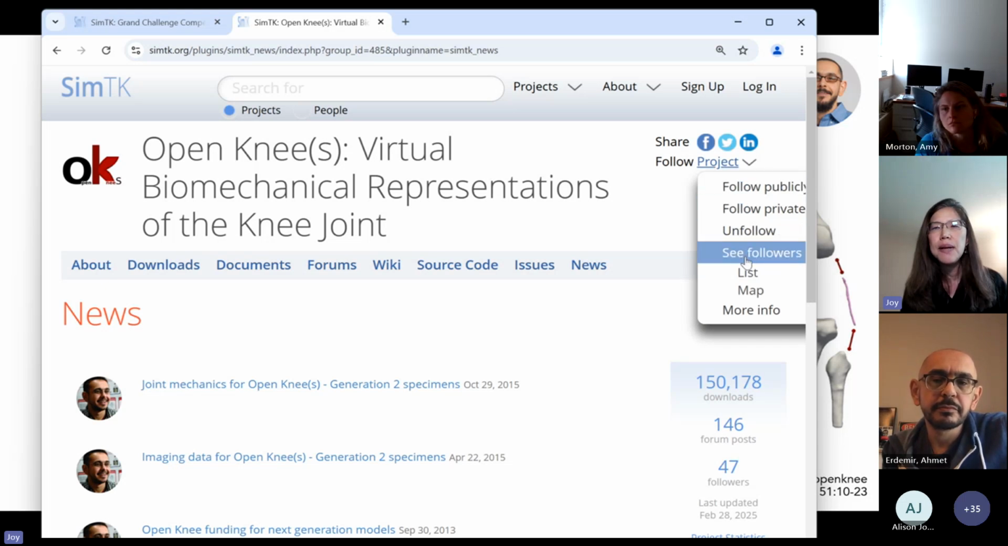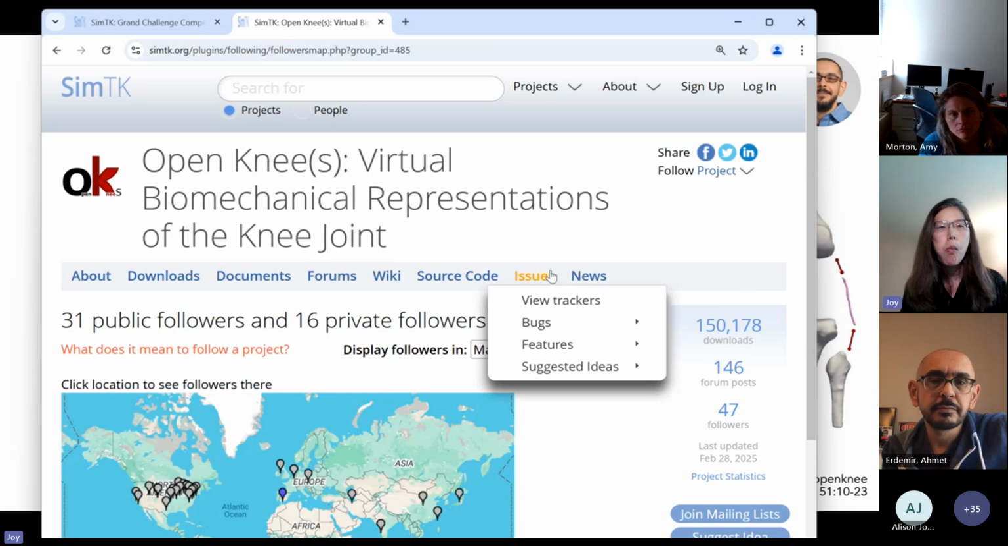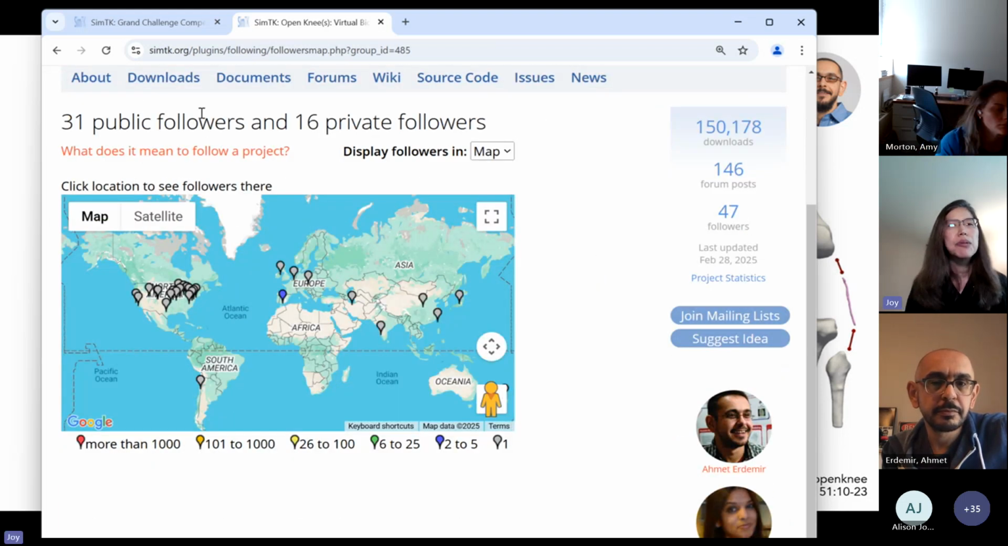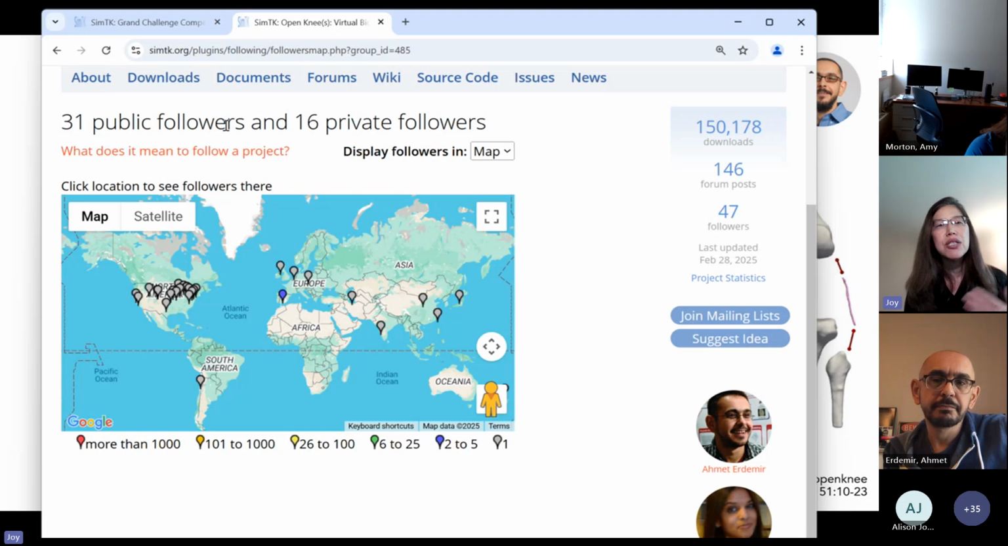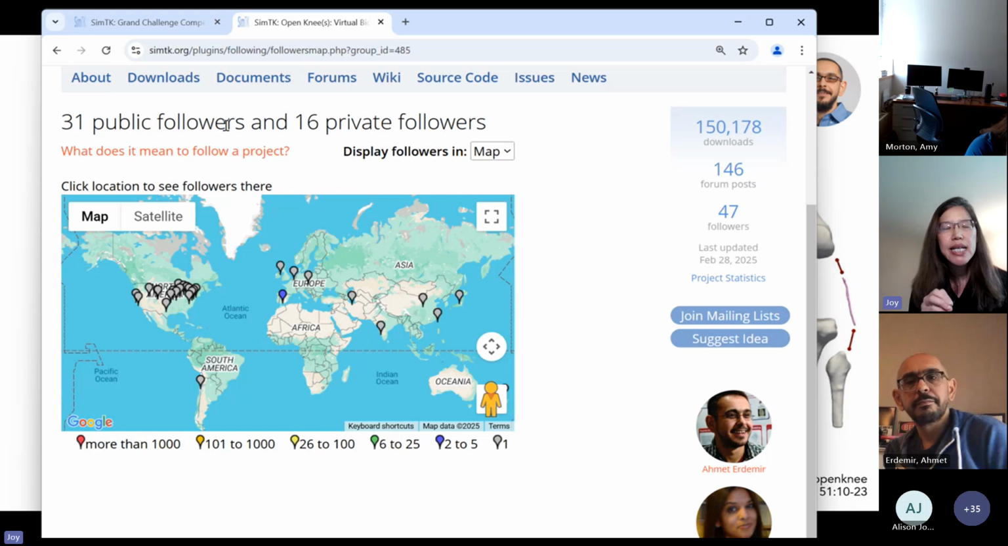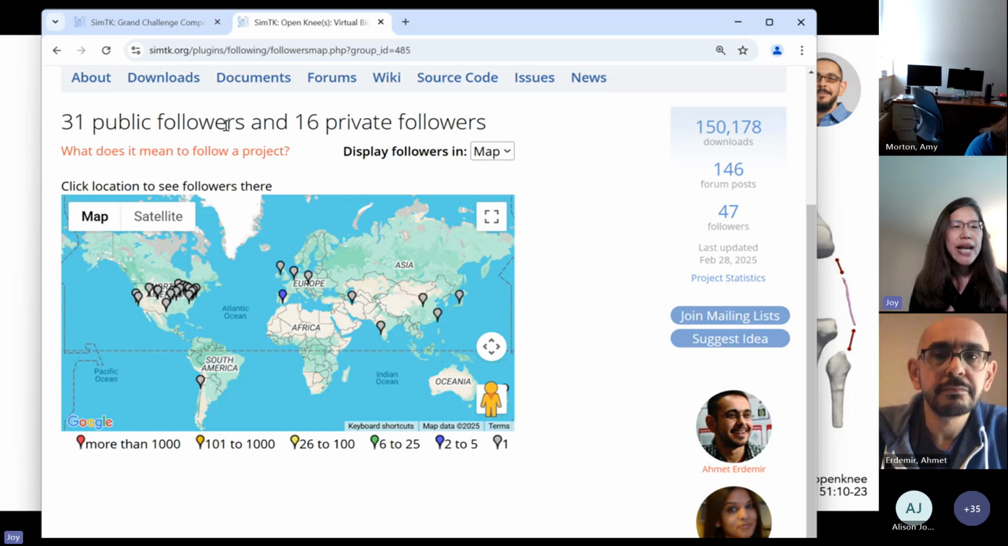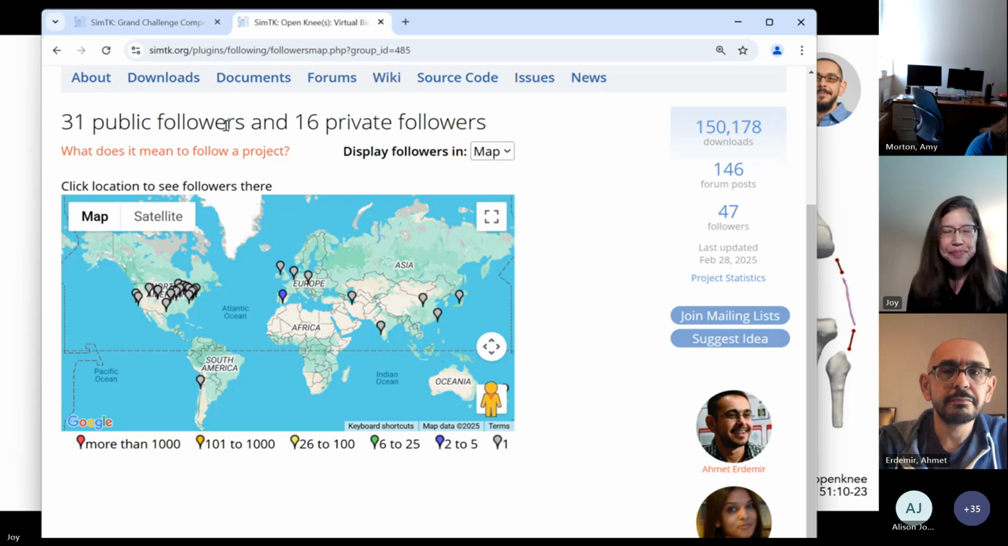So you can see, we can look at the followers. In this case, this project has 47 total followers. Some of them are public and some are private. What it means if you're public is that others can also find you and know that you're following the project. And we actually created this in response to our own needs, where we were having users come to us and ask questions, and they'd say, we are the only one at our institution working on this type of project, this type of technology. And we're so lost, we could really use some support.